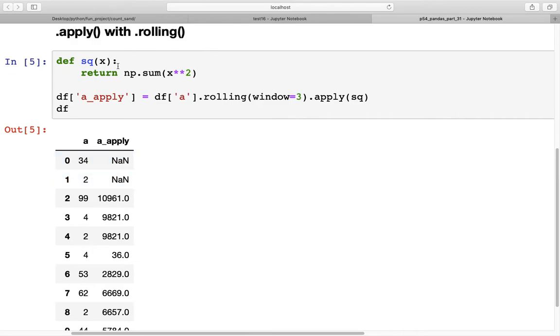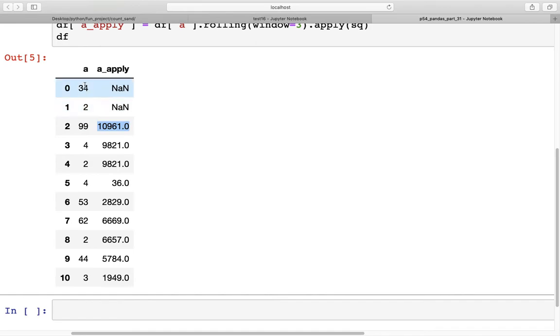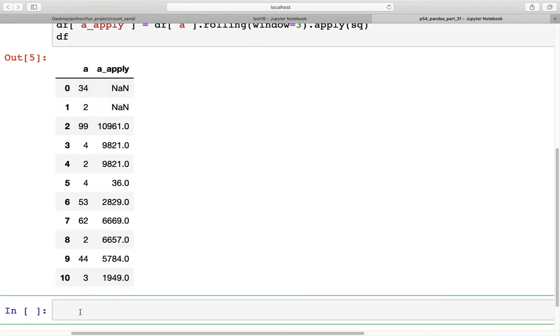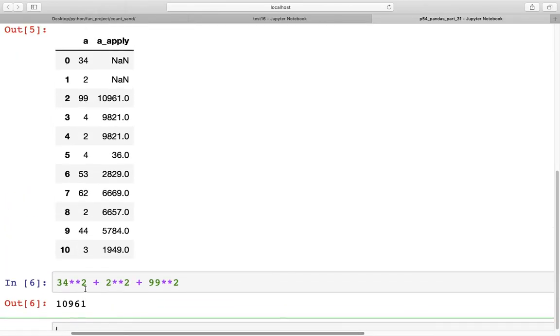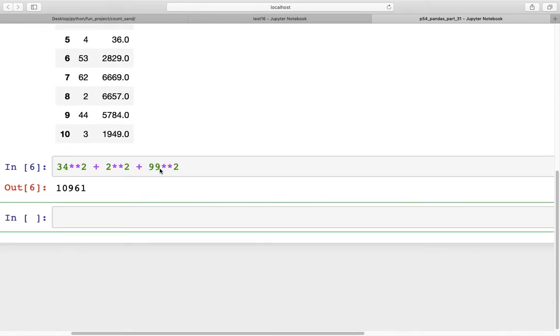And now when we look at the data frame, we get a value back, which performs the operation that's in here. For this, it's actually taking these 3 values, so 34 squaring it, and then 2 squaring it, and then we have 99, and then squaring that, and the output is 10961. And that's how the apply function can be used with a rolling.